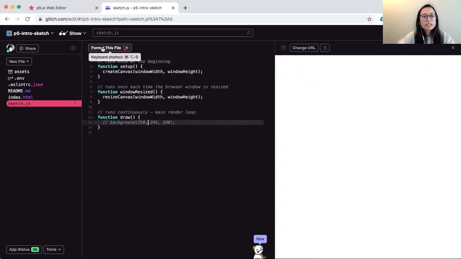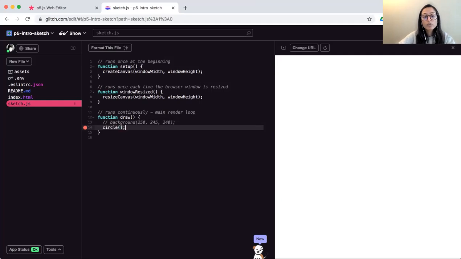Also, if you see this Format This File option, maybe this is something that I can talk about later, but this is really helpful in terms of keeping your code organized and proper in terms of its indentation and everything. So let's say if I write something here and I've made spelling errors. Okay, so make sure that you do not make spelling errors, because those are something that the environment might not understand, and then it will give errors.